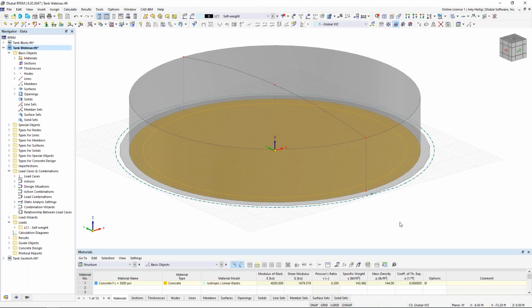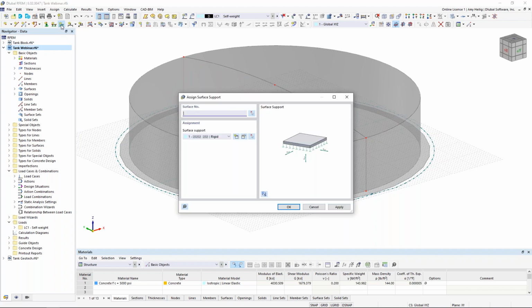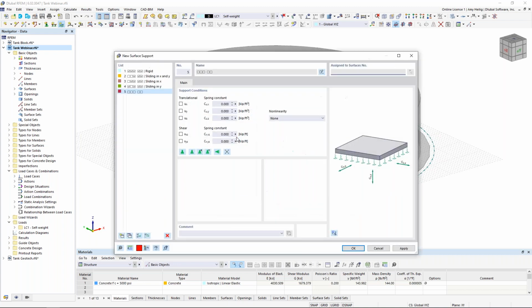Okay, so now that we are done with our surface modeling, let us talk about support conditions. We can apply here a new surface support. And we do so within our toolbar up at the top, and we create a new support definition type. And for this one, we want to apply our soil stiffness in the vertical Z direction of our surface. So I can directly type in here the information that perhaps I received from the geotech engineer. For today's example, 150 kips per cubic foot.